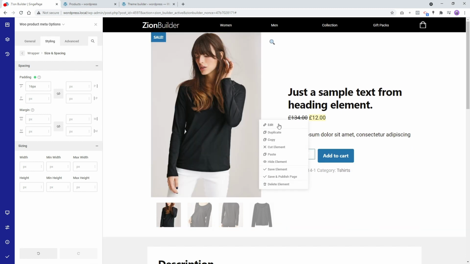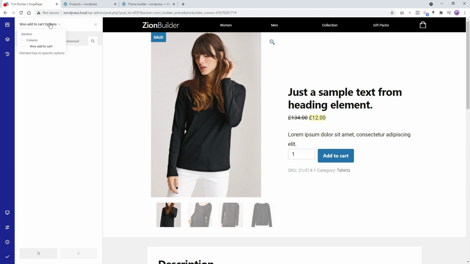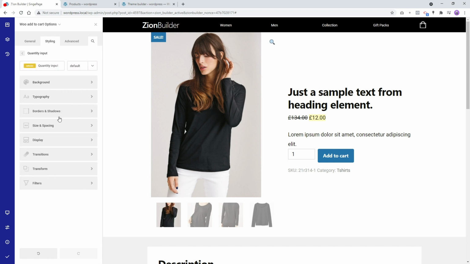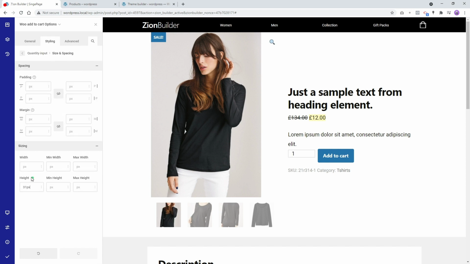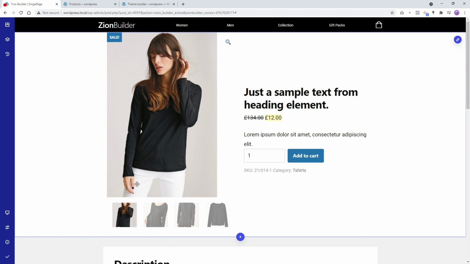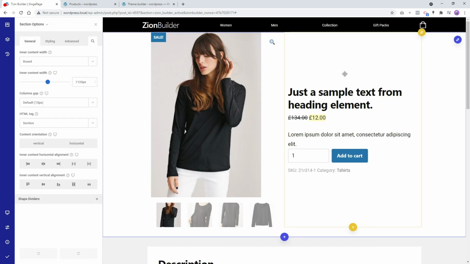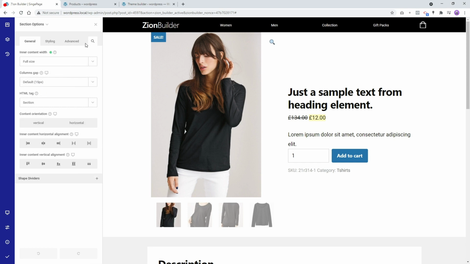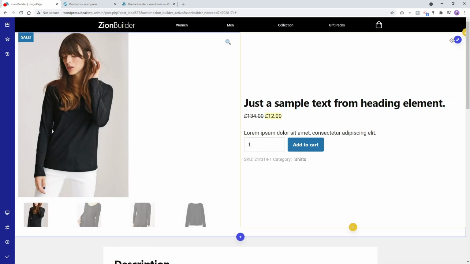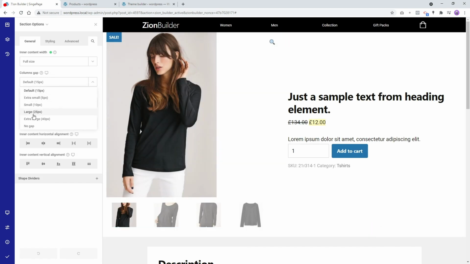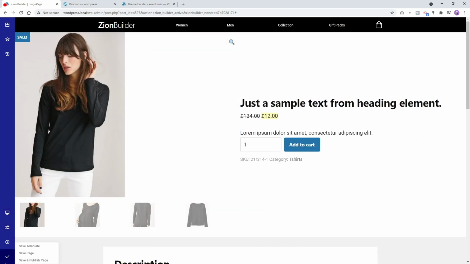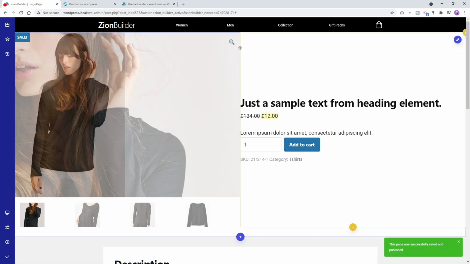This quantity input needs some adjustments as well. I think this upper section will look better in full width size, so let's adjust that too. By default, the columns have a 15 pixels left and right margin which can be adjusted from the section's general tab. I have set it to no gap to remove that left space.